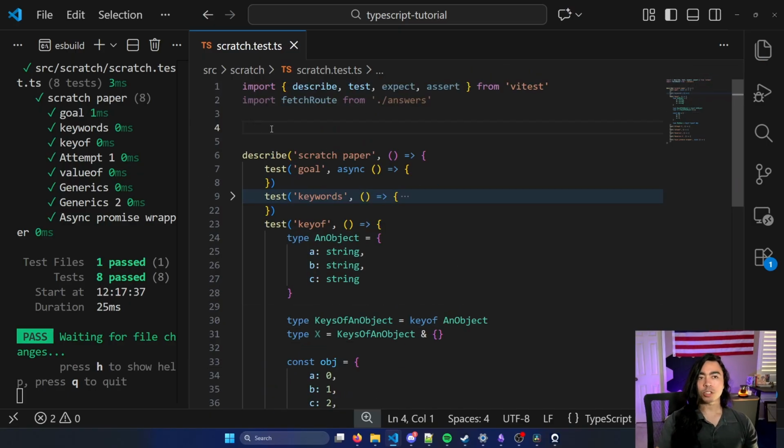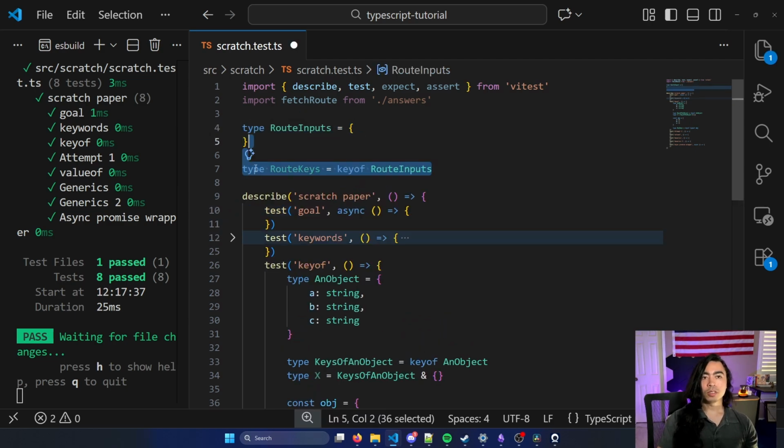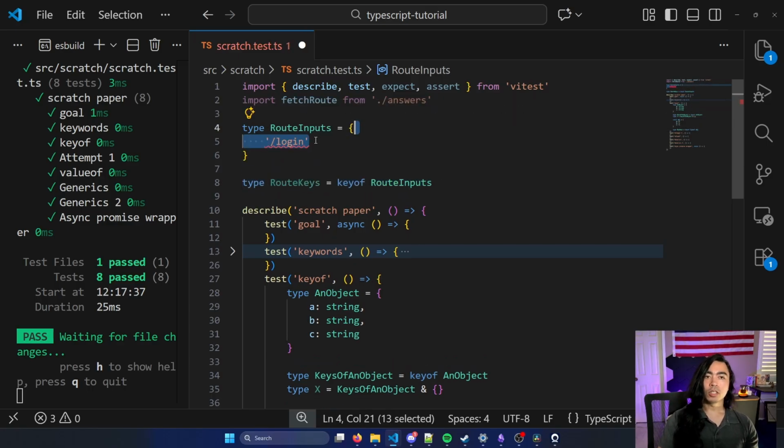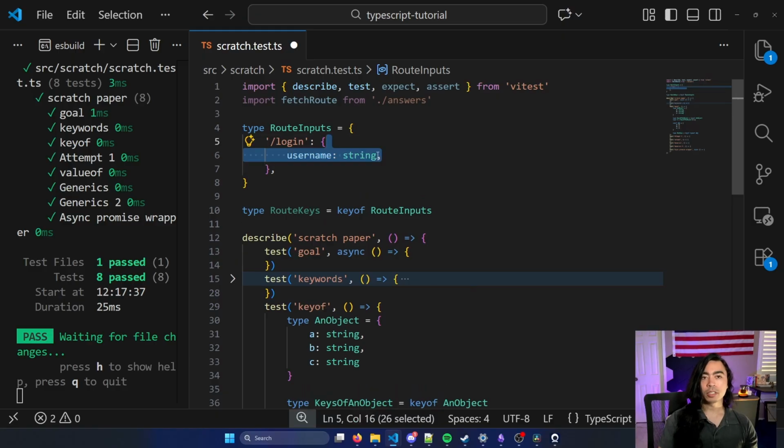So let's actually implement this. We begin with a type. It's going to be called RouteInputs. Let's go get the keys from it, so it'll be keyof RouteInputs. Right now there are none. So let's create our keys. One is called /login. These will represent routes on an API. And we're going to assume that the person calling it is going to pass in an object that has the minimum information required to use the route correctly.